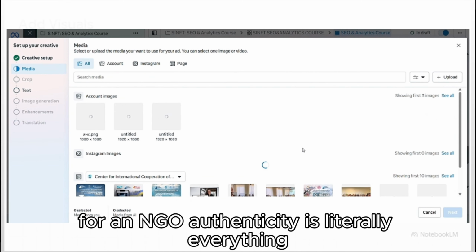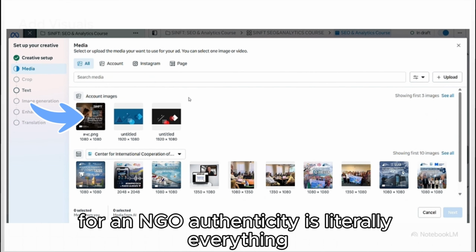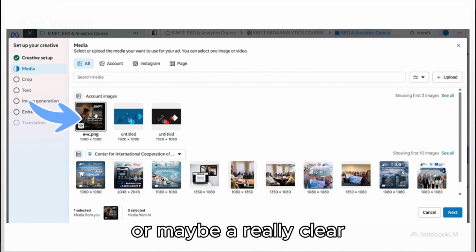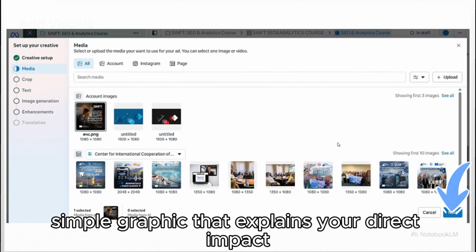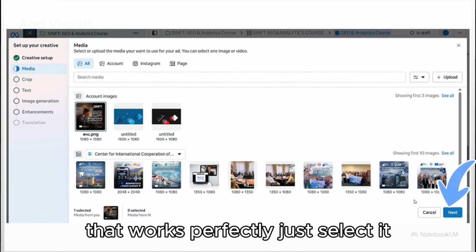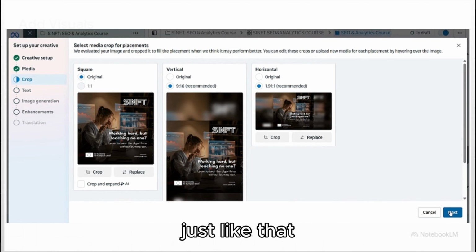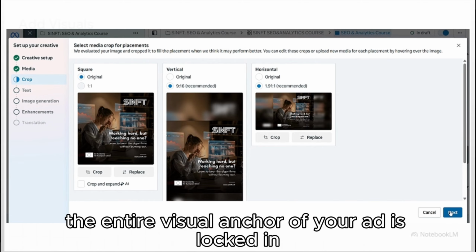And listen, for an NGO, authenticity is literally everything. A real, actual photo of your volunteers hard at work, or maybe a really clear, simple graphic that explains your direct impact, that works perfectly. Just select it, click Next, and then hit Done. Boom. Just like that, the entire visual anchor of your ad is locked in.